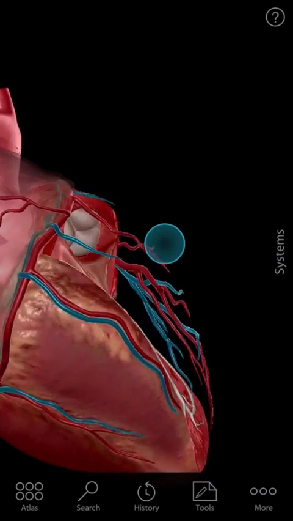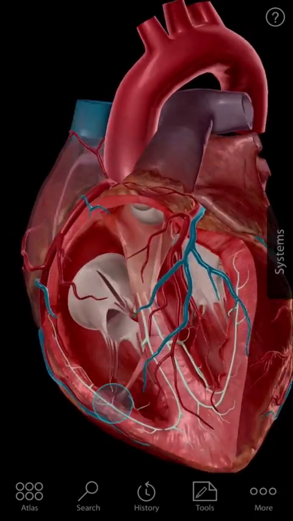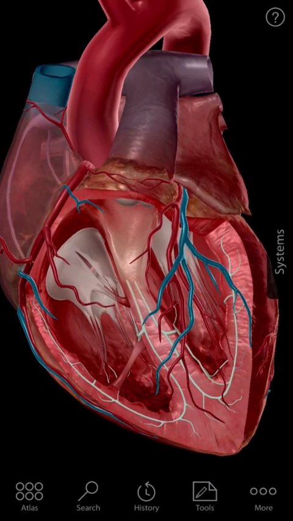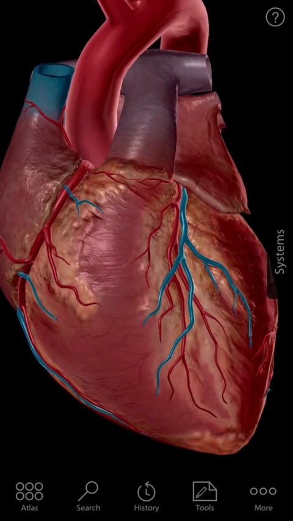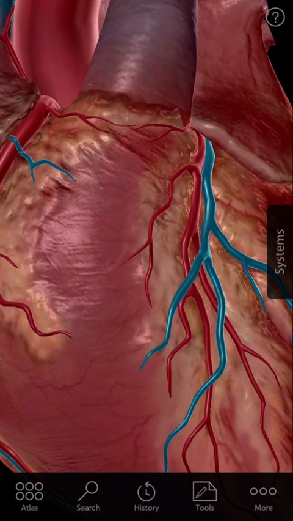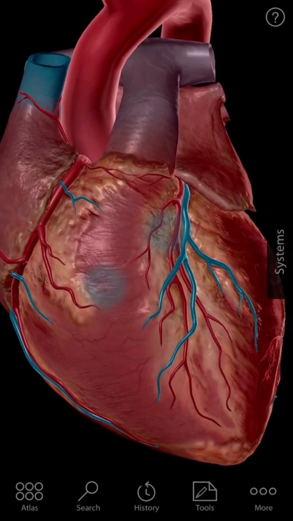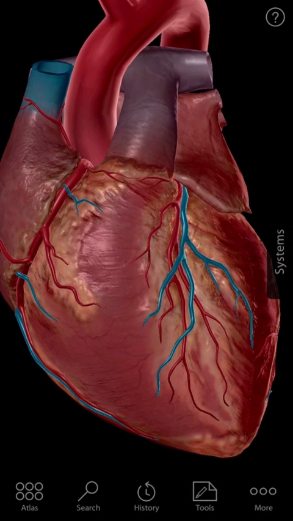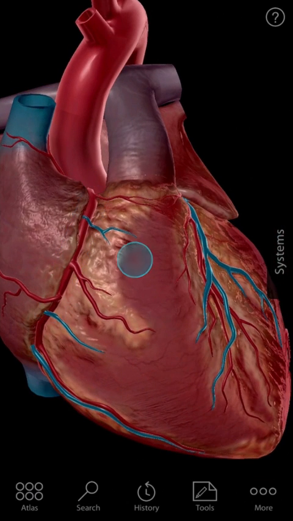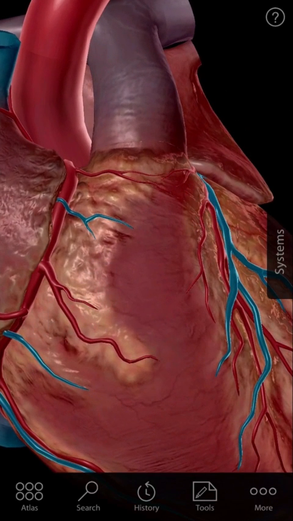I start the conversation by giving my patient a visual of what the heart looks like, and I can rotate it around like this and provide both interior and exterior views. I might say something like, the heart is a muscular organ that pumps blood throughout the body through your blood vessels. Your heart needs a blood supply too. These coronary arteries here, shown in red, supply the heart muscle with blood and oxygen.